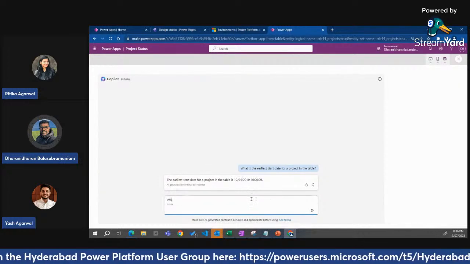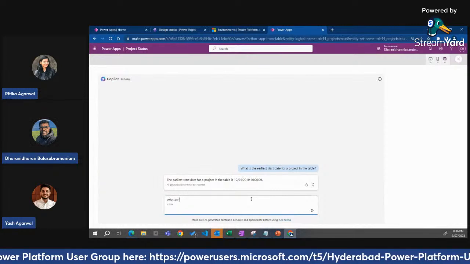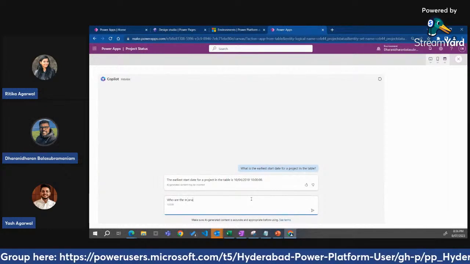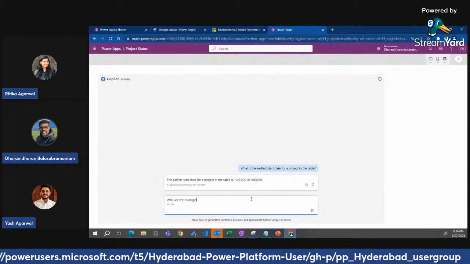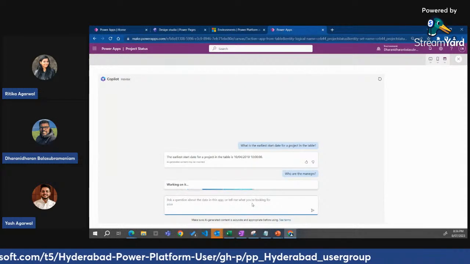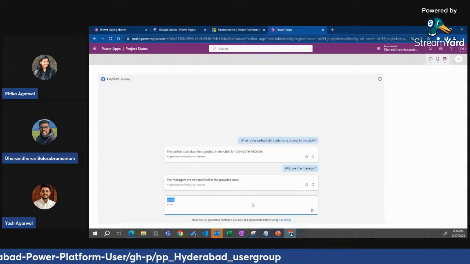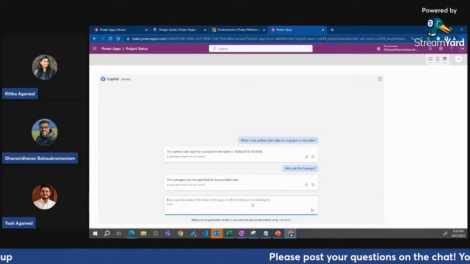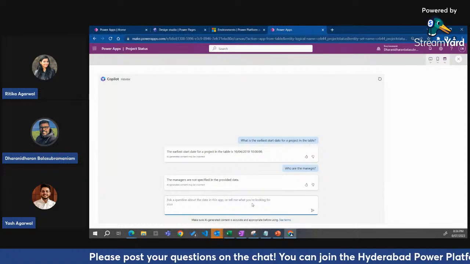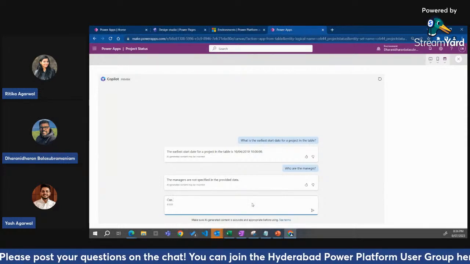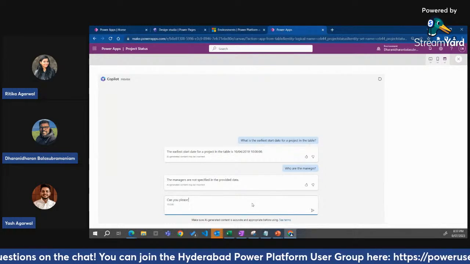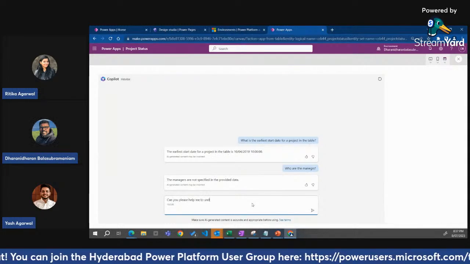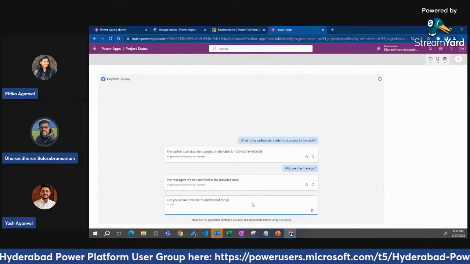If you want to know who the managers are, it will give you the managers list from this project status table. Okay, managers are not provided in the data, so the manager column is not there. That's the reason it is not giving the managers' details. But if you want to go for the project status, can you please help me to understand the project status?